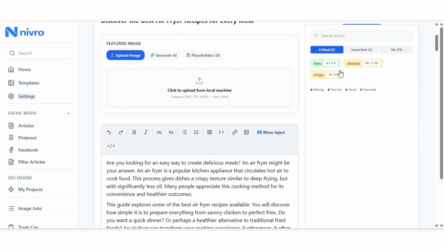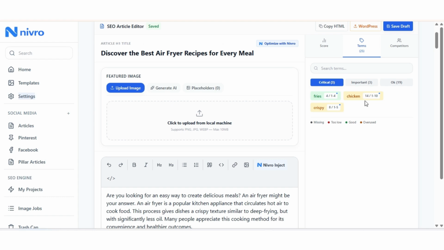Here we see the words that it inserted into the article, and how many times they were inserted, as we can see. For example, this one, it inserted 4 times. And here, it's preferred to insert it from 1 to 4 times. So it inserted it 4 times. Good. This one is from 1 to 10. It inserted it 14 times, meaning it exceeded it a little, but it's good.